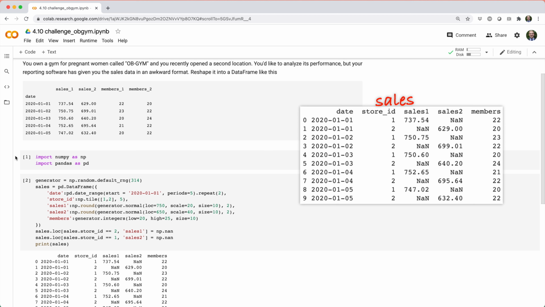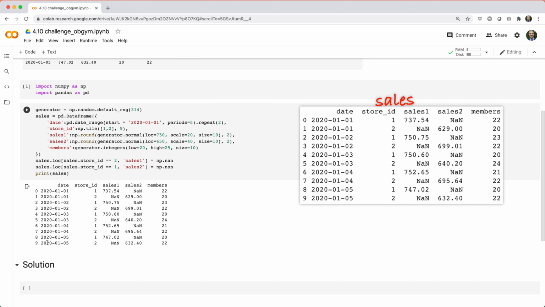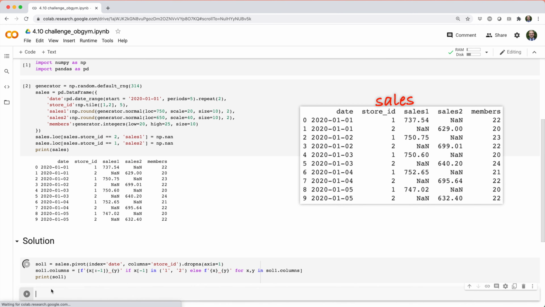You own a gym for pregnant women called OBGYM, and you recently opened a second location. You'd like to analyze its performance, but your reporting software has given you the sales data in an awkward format. Reshape it into a data frame like this. I came up with two solutions to this problem. Here's my first.